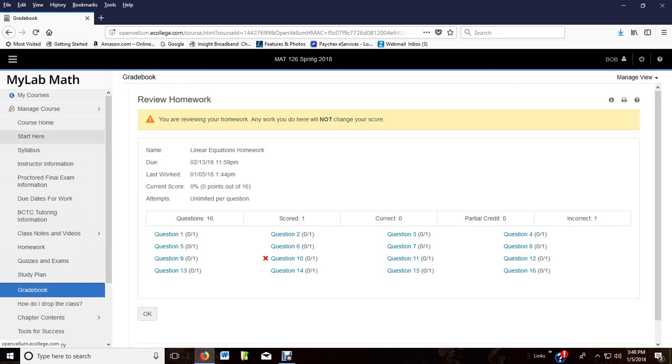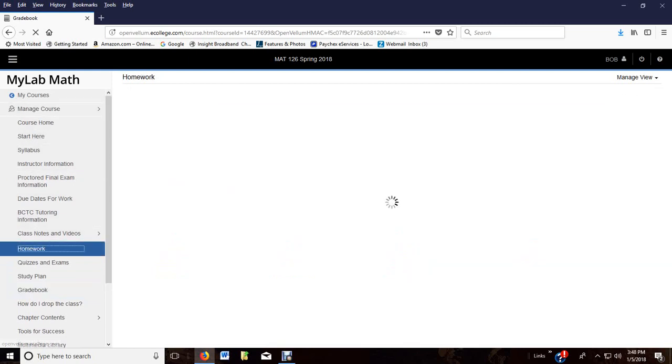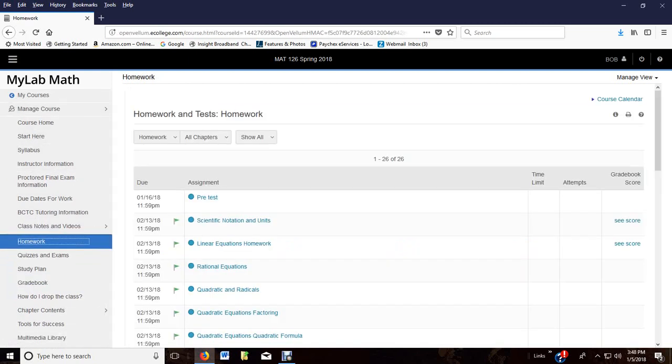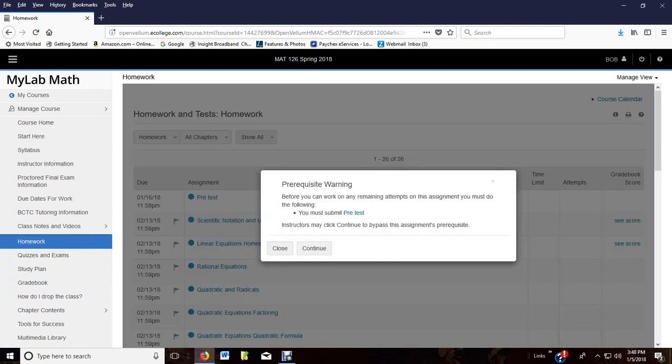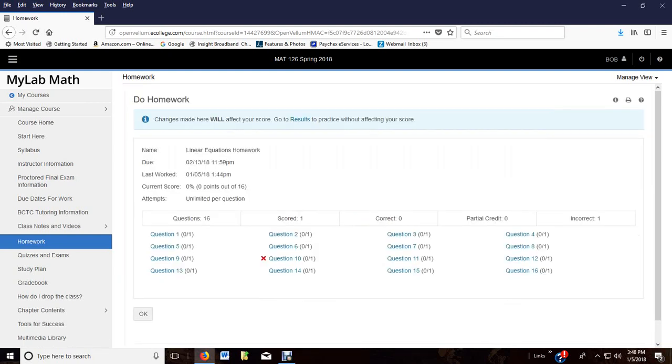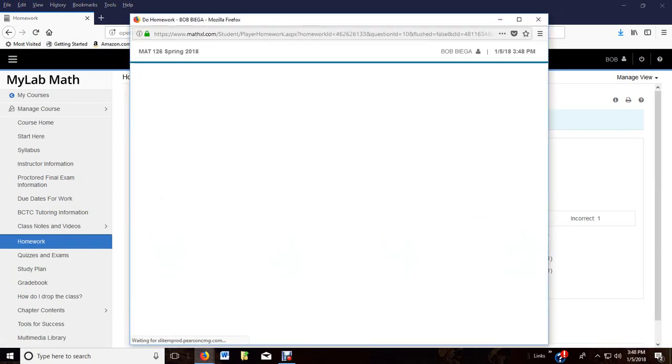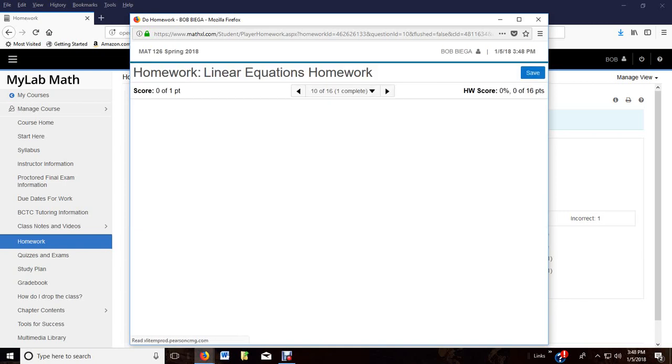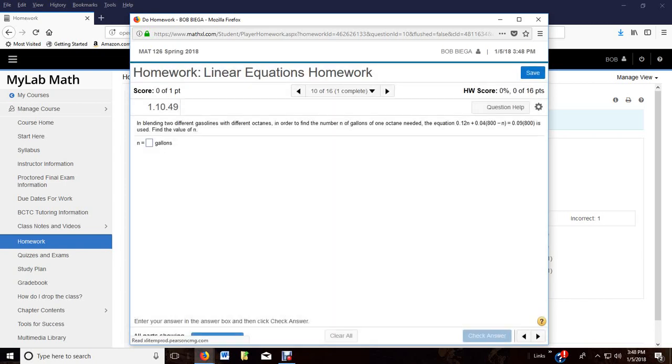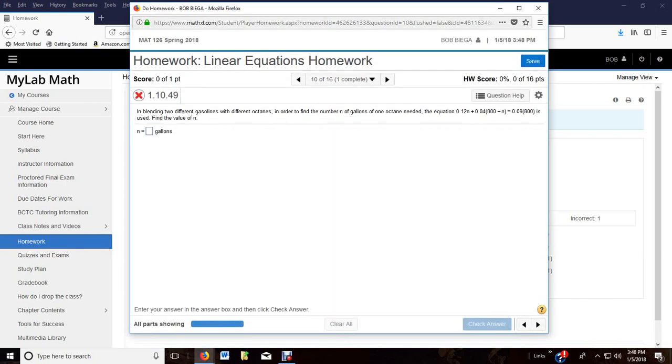So if I want to actually work it, I go to the homework. I go to my linear equations, and I'm the teacher, so I can work this before I do the pretest, but you got to do the pretest first. And so now changes made here will affect your score. So see, I can go to that one I missed and I can redo it. Okay. But while I'm in here, let me show you some items on what you can do.